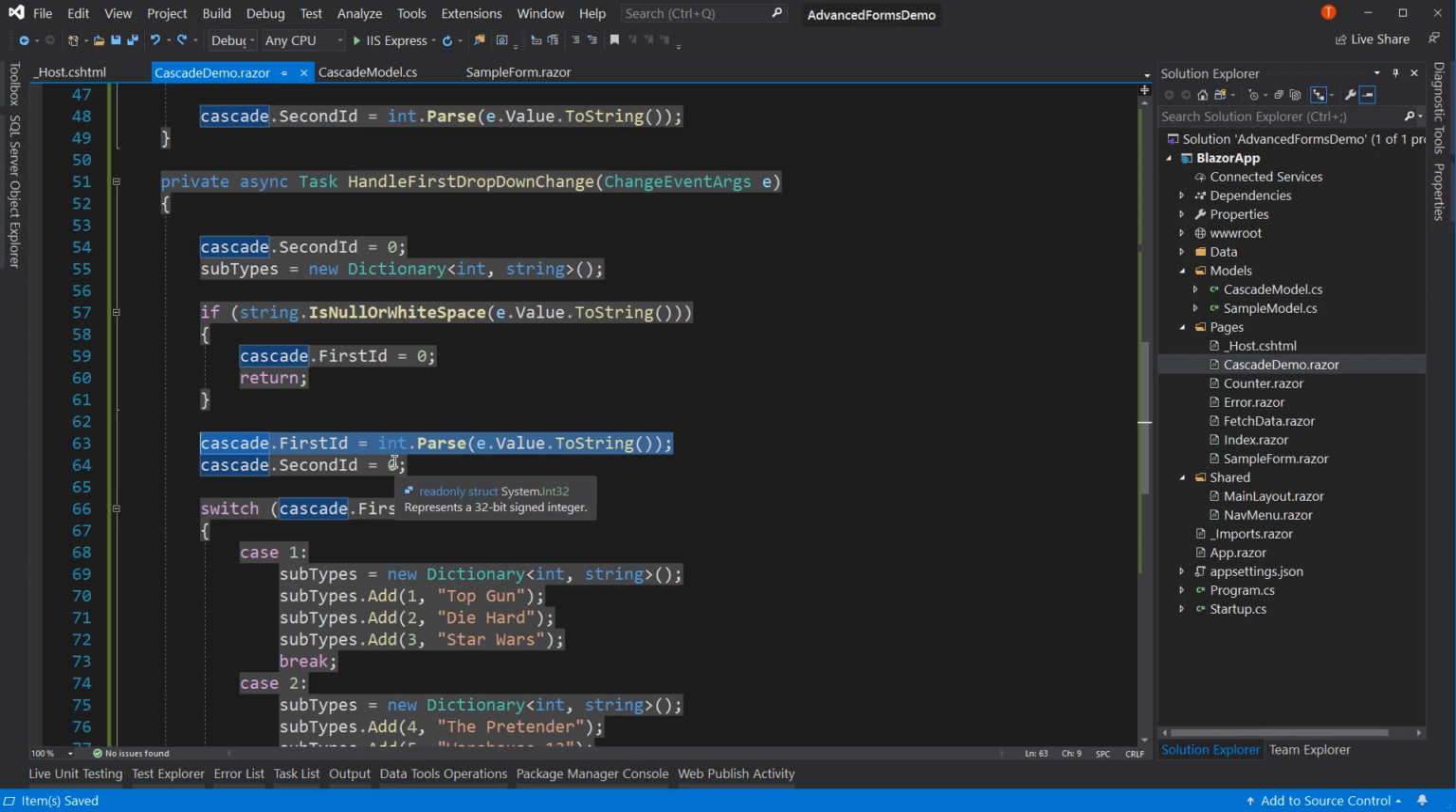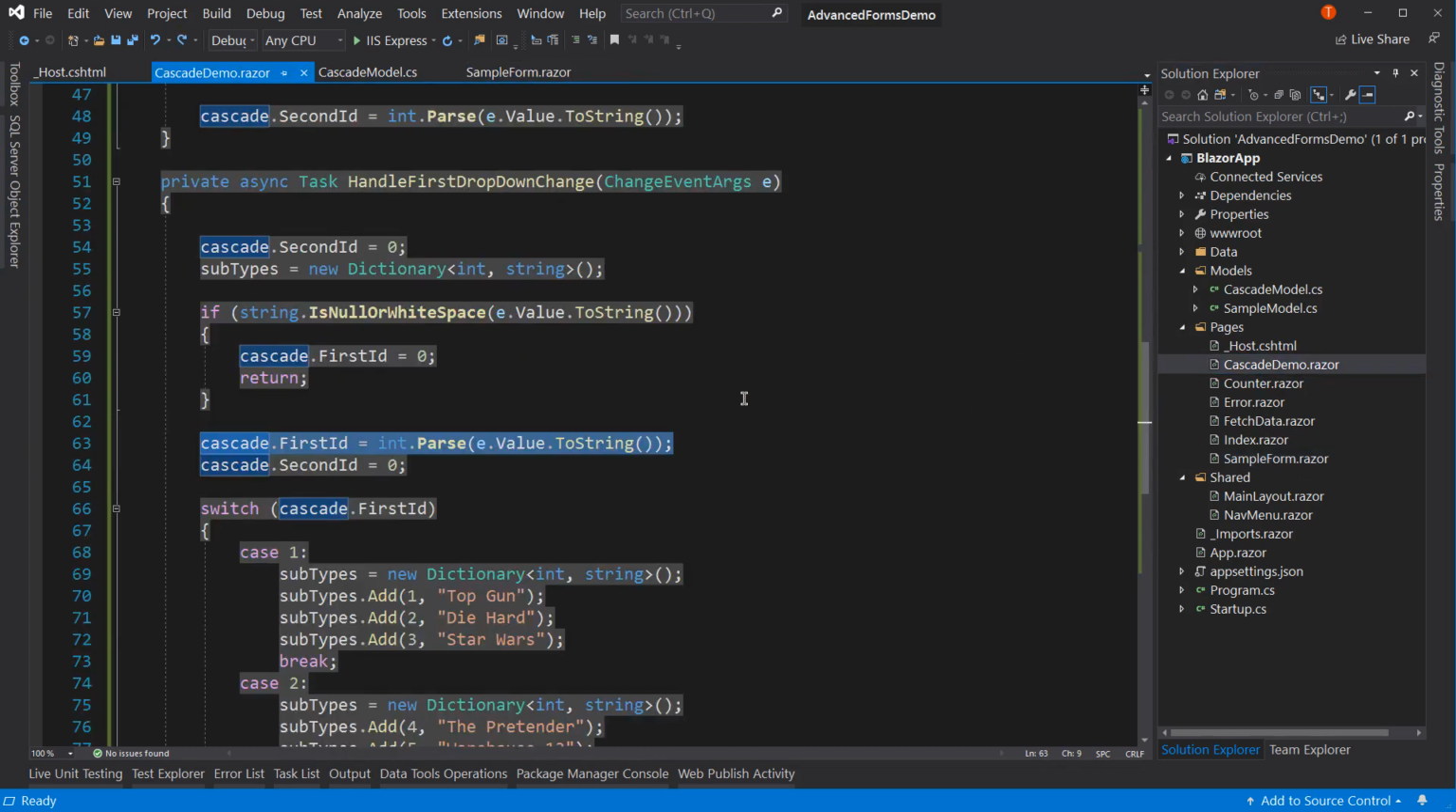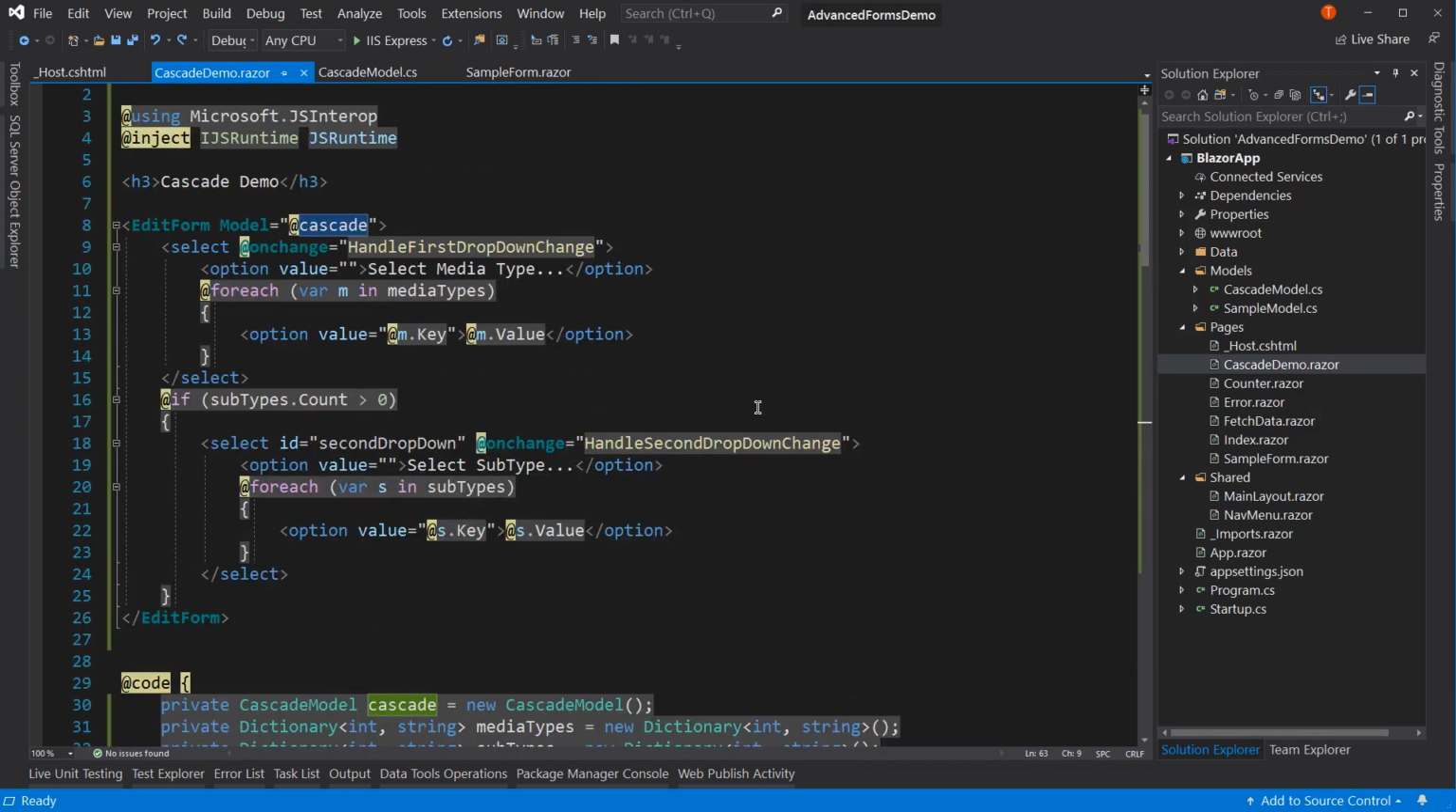Okay, so that's it for this lesson. We've covered how to do quite a few different types in our sample form, including different types of numbers, checkboxes, a date selector, and also a select box, and different ways of handling that. And we also dealt with some more complexities with something like a cascading dropdown, where we have to have one dropdown change its values based upon another and make sure that our reset works properly.